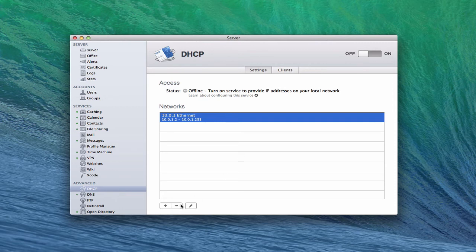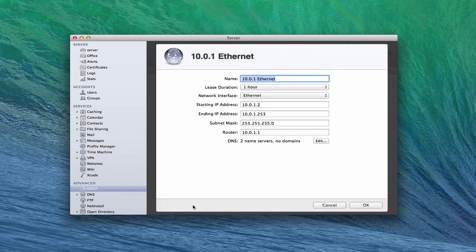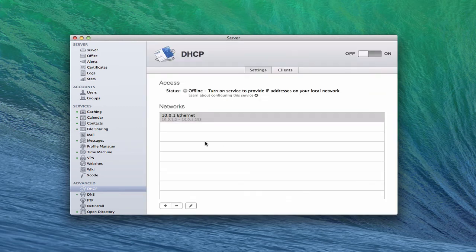You can always get rid of networks by clicking the minus here. You can always add networks by doing this, again, if you wanted to add one for Ethernet and one for Wi-Fi. You could also just edit by clicking the pencil, and it takes you back in here to edit it. Okay, that's how that works.